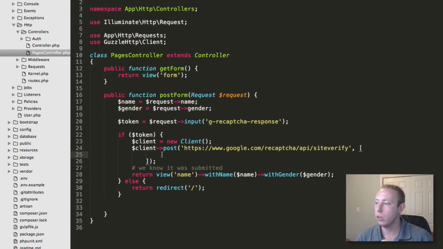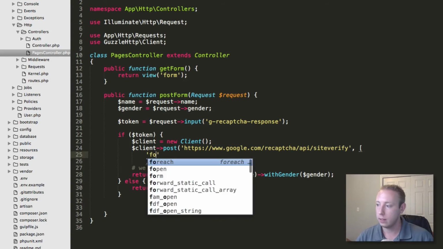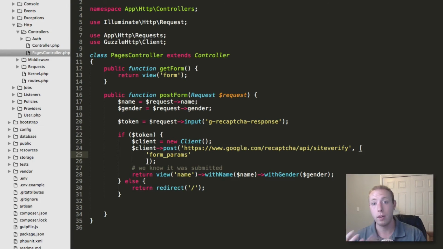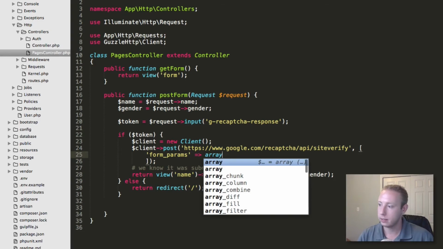Now what we need to do is create an array, that's why we have these square brackets here, an array for all of the parameters we're sending in. And this is just something that Guzzle requires us to do. We always send something called form params, which are the parameters of the actual data that you want to send in. So this is something you always send with Guzzle. Then we set our form params equal to another array, just to make it cleaner.